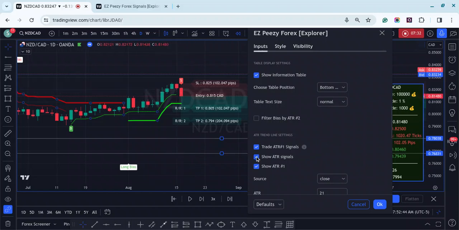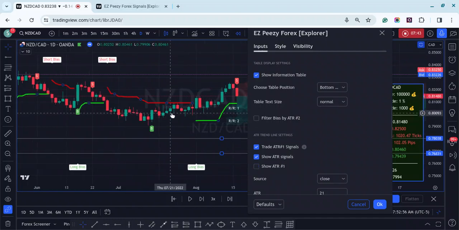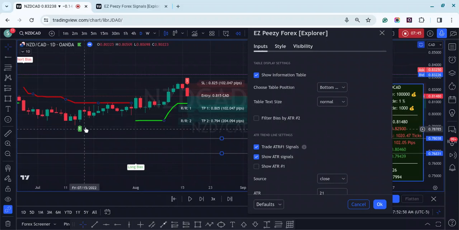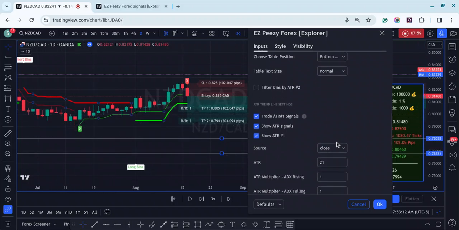You can also show the signals or not. If you uncheck it, the actual buy and sell letters B and S go away. You can also show or hide the actual ATR itself, depending on how you're using it, right? If it's just a confirmation number, you know that price is going to start going long and you're not really going to get in, then you may not want to show it. If you are using it to get in and you want to use it as a trailing stop, you definitely want to show it, right? So it just depends on how you want to use it.